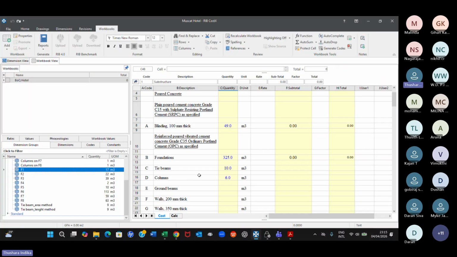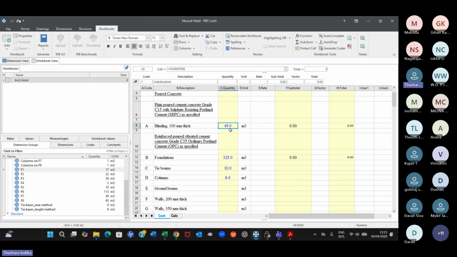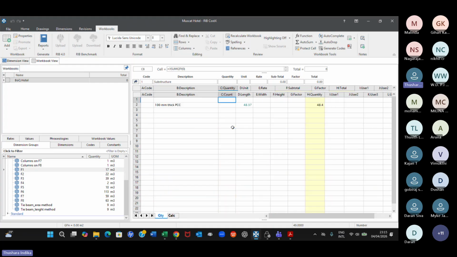Right. So very good. So remember, we don't insert any of the quantities at this level 2. We go to level 3 and then drag and drop. Because level 3 will be linked to level 2 automatically. Whenever you make changes in level 2, that will reflect in the BOQ. Okay, so that's how it works.